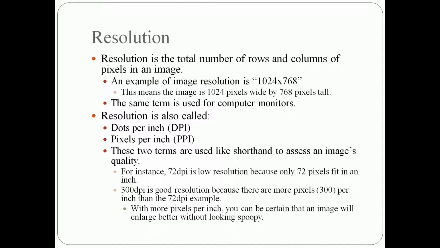Resolution is also called dots per inch or pixels per inch, so DPI or PPI. These two terms are used like shorthand to assess an image's quality. For instance, if you told me that you made a 12-foot by 18-foot poster, a massive poster, but you only did it at 72 DPI, we're going to see how bad that looks when it prints, because there aren't that many pixels per inch. So it'll be kind of like we zoomed in a little bit. We will see little quality problems in between pixels.